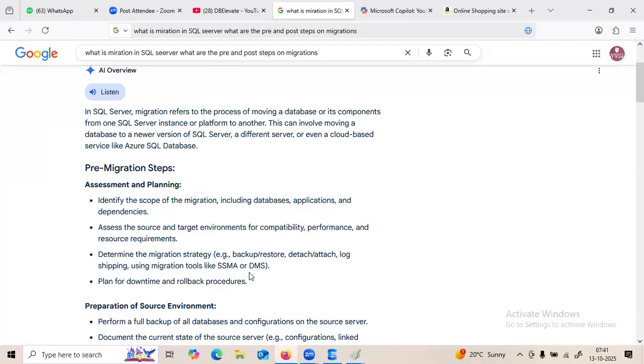And for strategy: backup and restore, detach and attach, and log shipping. When we discuss log shipping, generally people consider it one of the high availability options, but nowadays no one is using it for that. People are using it for the migration process, so log shipping is very important for migration purposes. Recently there are also tools called SSMA and DMA. These tools help with migrating the database from on-prem to the Azure environment.